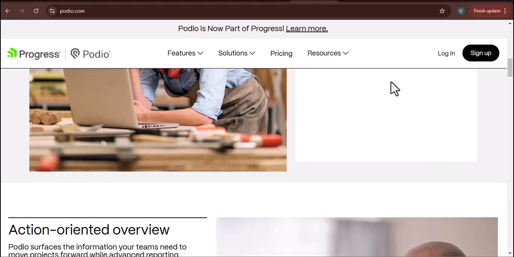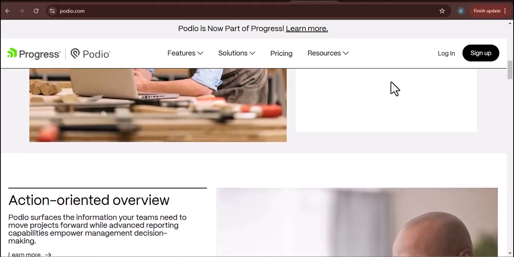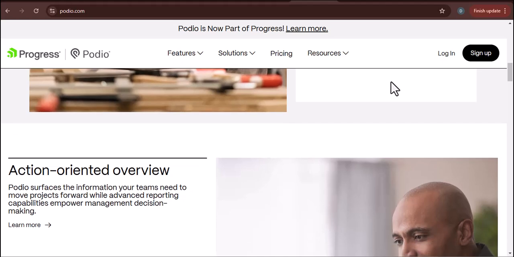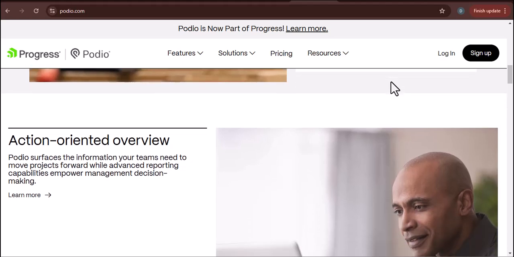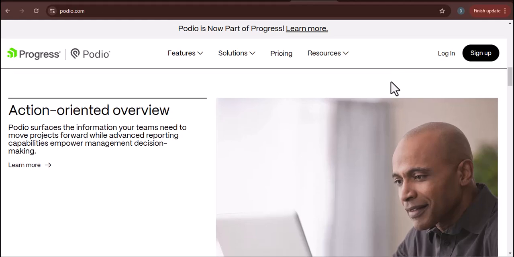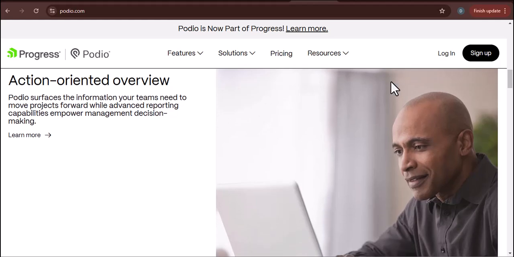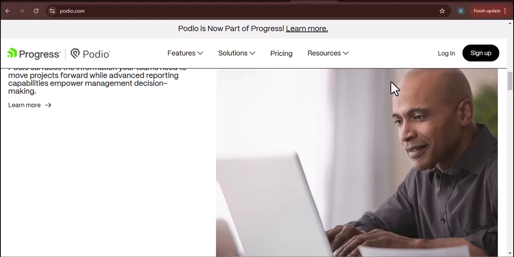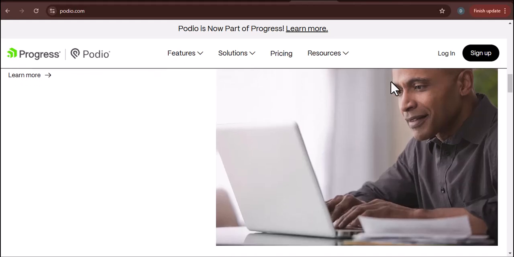Podio's workspace structure. It's important to understand how Podio's workspaces are set up. Workspaces are like virtual offices where teams collaborate on projects and tasks. Each workspace has members, and their roles determine what they can access and do within the space.